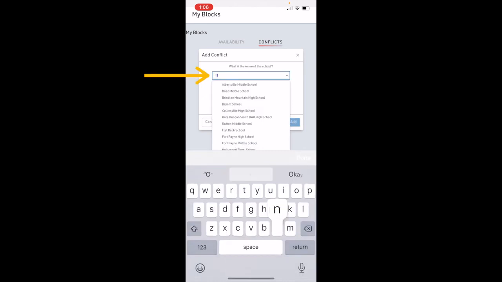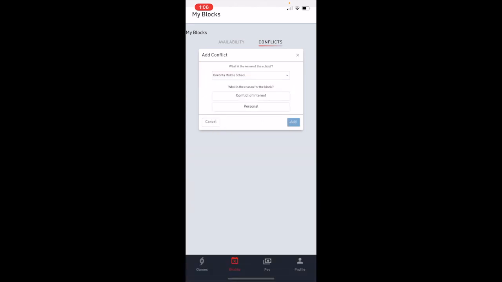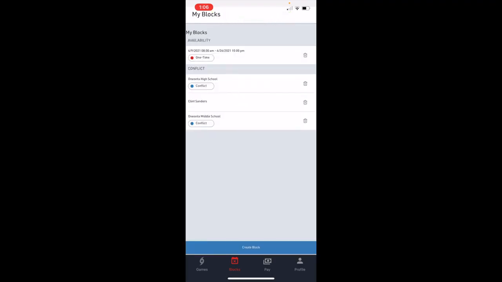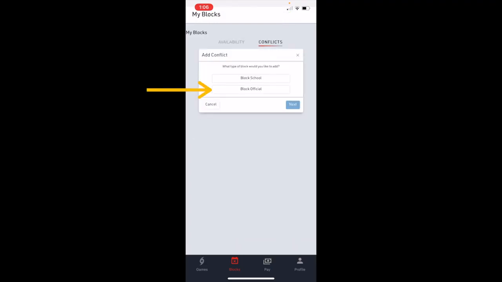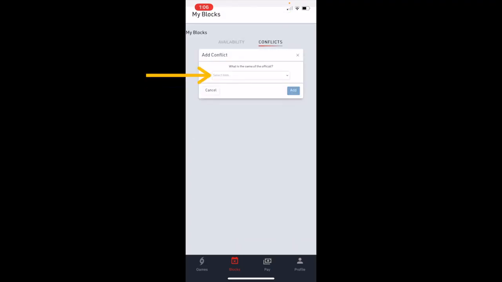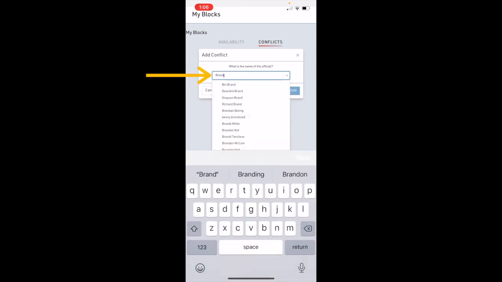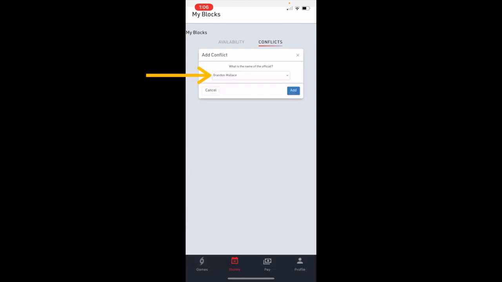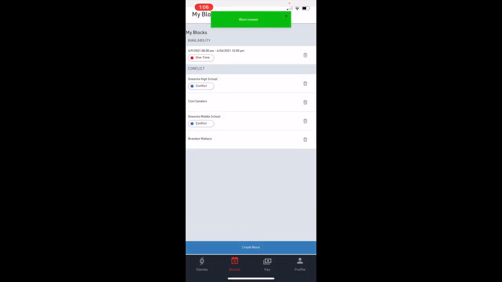Type the name of the school into the field, select it from the drop-down menu, and then choose your reason for the block. Now let's block an official. Create Block, Conflicts, Block Official, type the name of that individual, select them from the drop-down menu, and tap Add.